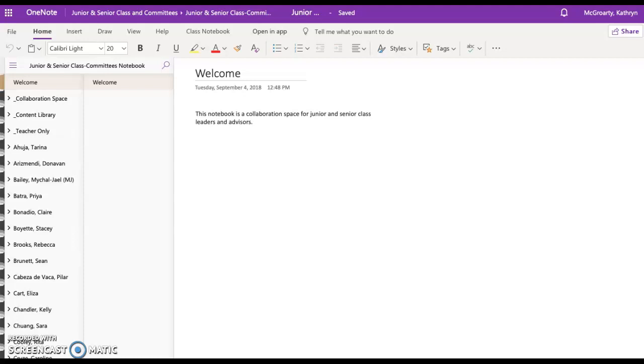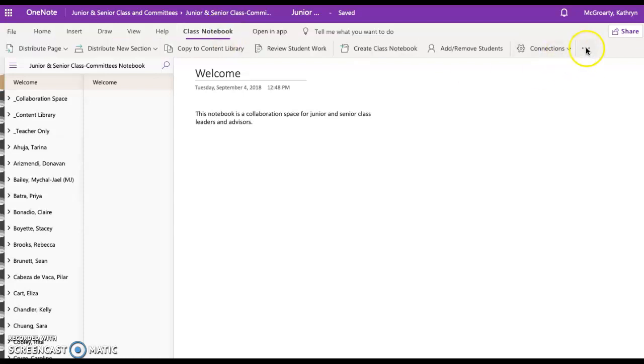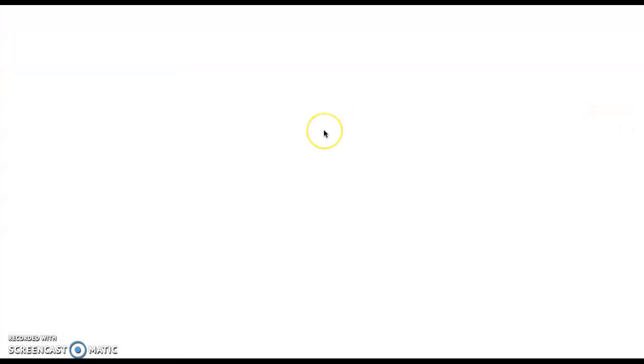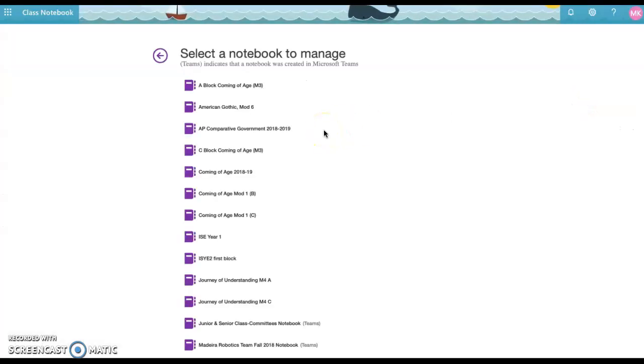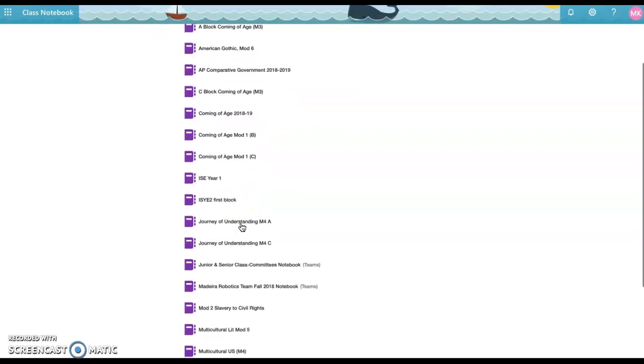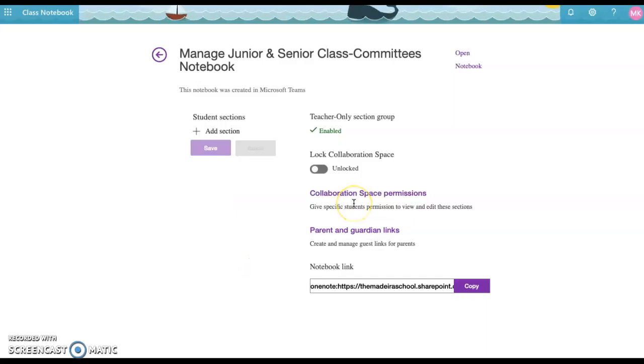To edit page permissions in a notebook, open the notebook and click on Class Notebook, and then click on the triple dots and select Manage Notebooks. From here, select the notebook you wish to manage, and then select the collaboration space permissions.